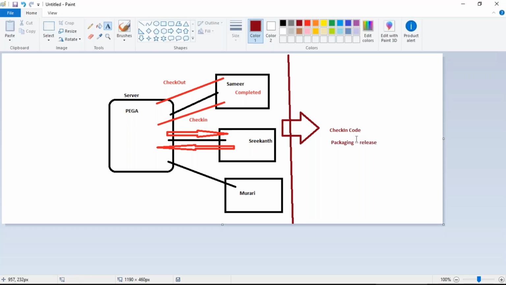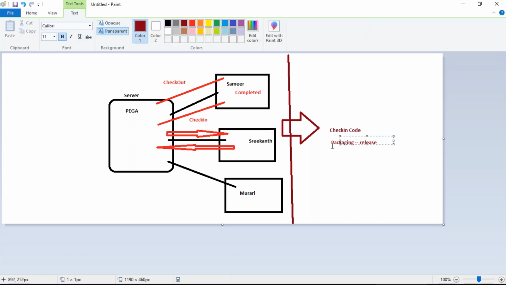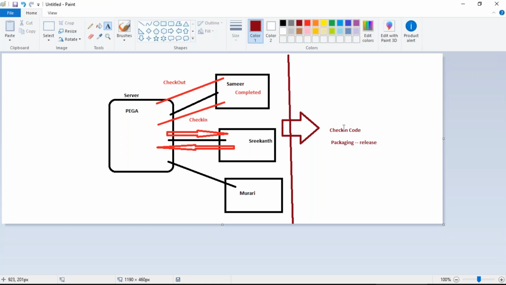Okay, so this check-in is very important because check-in, checkout helps us to understand which code is available on the server and ready to be moved. And before any release, we make sure that everything is checked in based on whatever we want to release. And when we do packaging, we'll only take checked-in records. It won't take checked-out records. So it is very important that we check in.